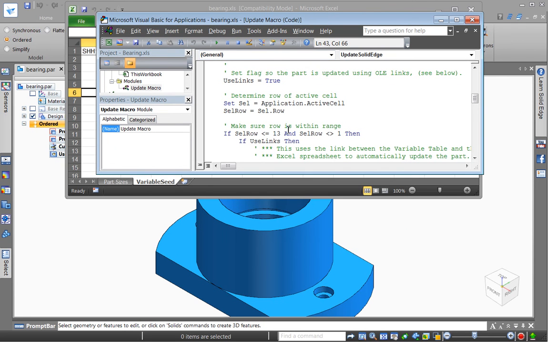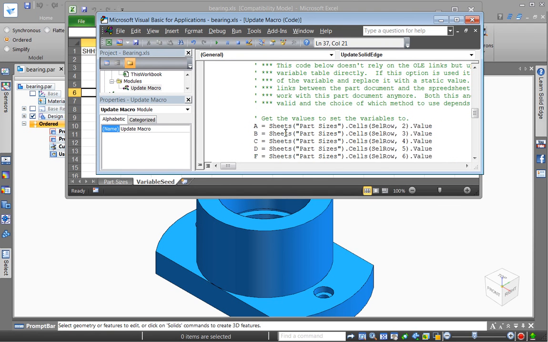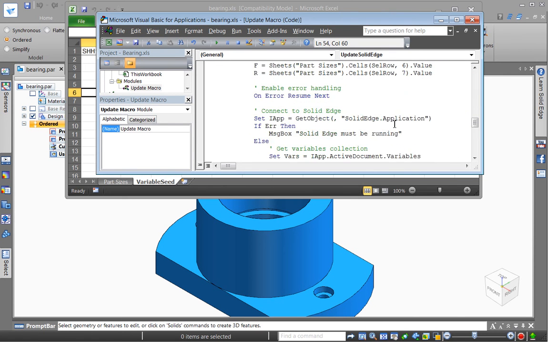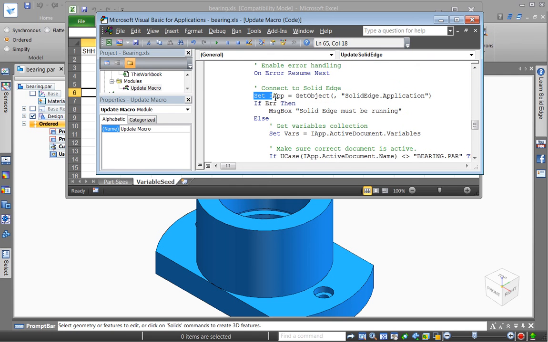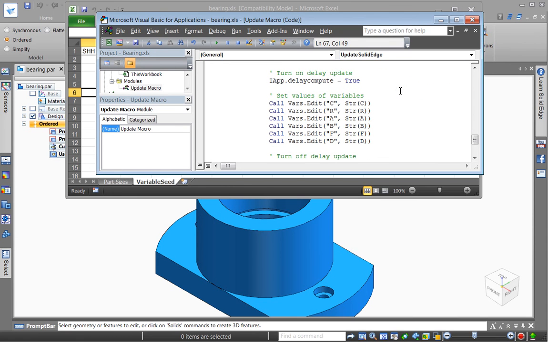And the other technique that they demonstrate here, if we set this to false, is that it's actually going to use Solid Edge automation, which is a little bit more complicated. They first glean the information from the cells that you're selecting, and then they connect to the running instance of Solid Edge, verifying, of course, and then they refer to the variables table and they populate the variables table.